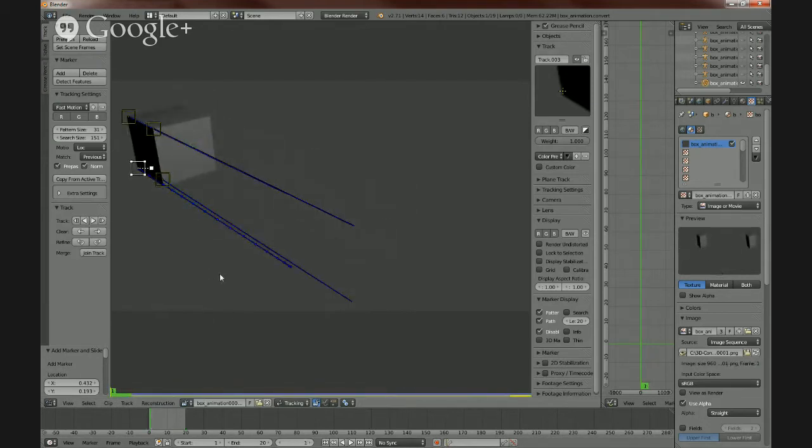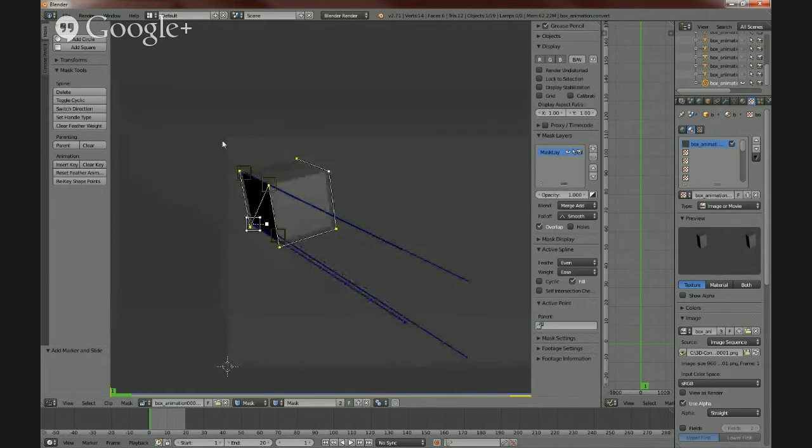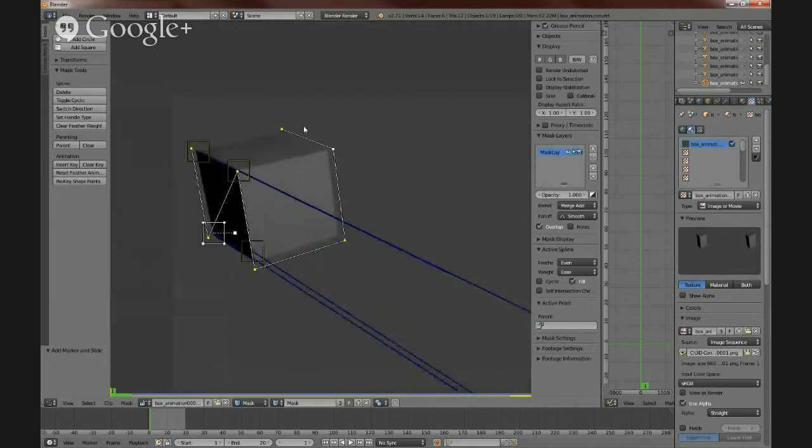So now that I got my tracks, I'm going to go back over to mask mode, and I'm going to parent all of my points to their corresponding tracks using Control P.